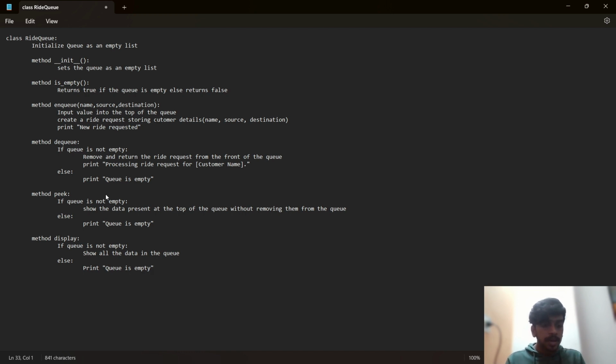As with the method display, the next method is the count method, which is actually used to find the number of requests that are available right now in the queue. That is the number of requests that are pending in the queue.